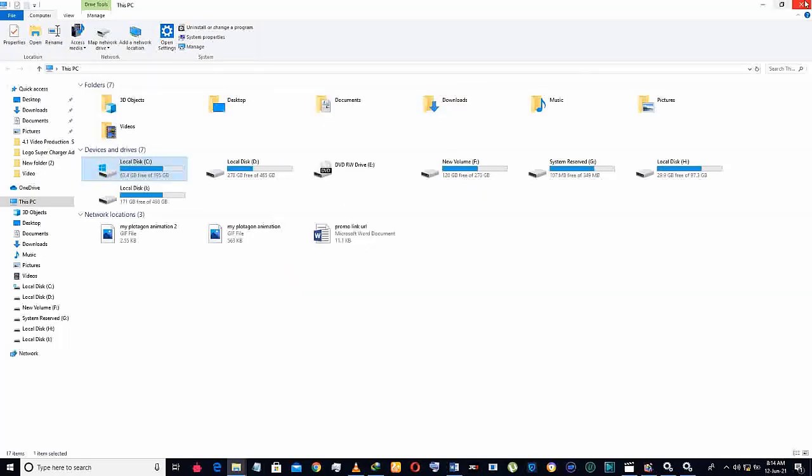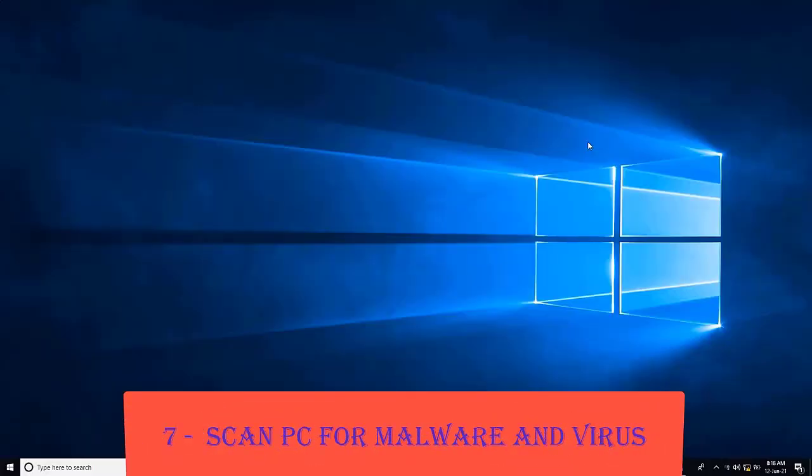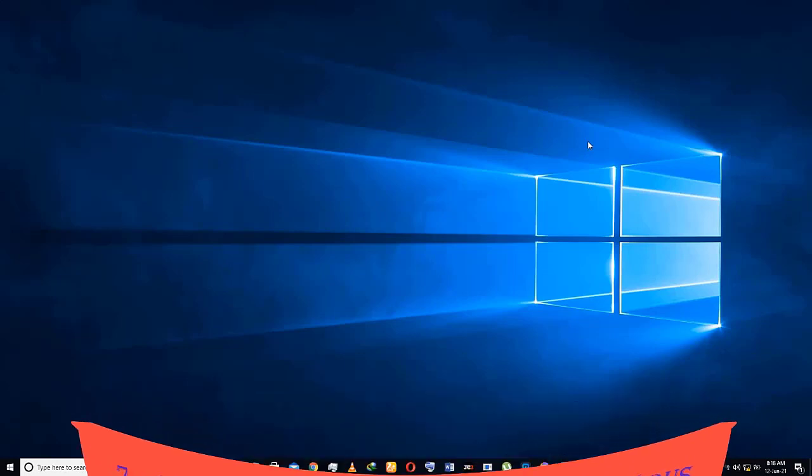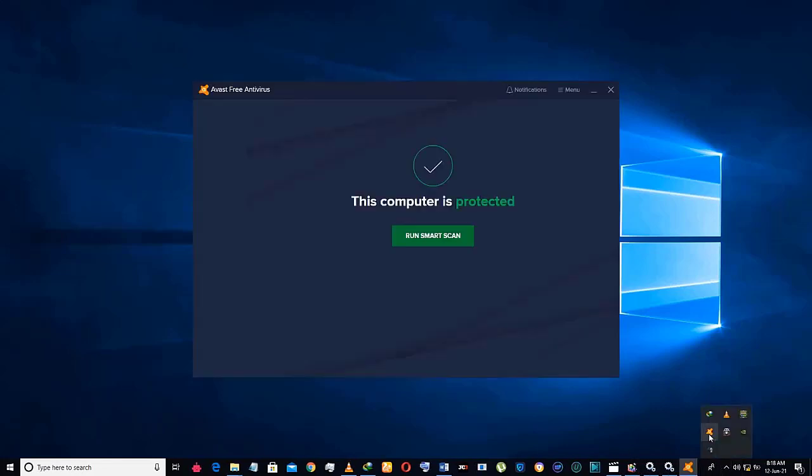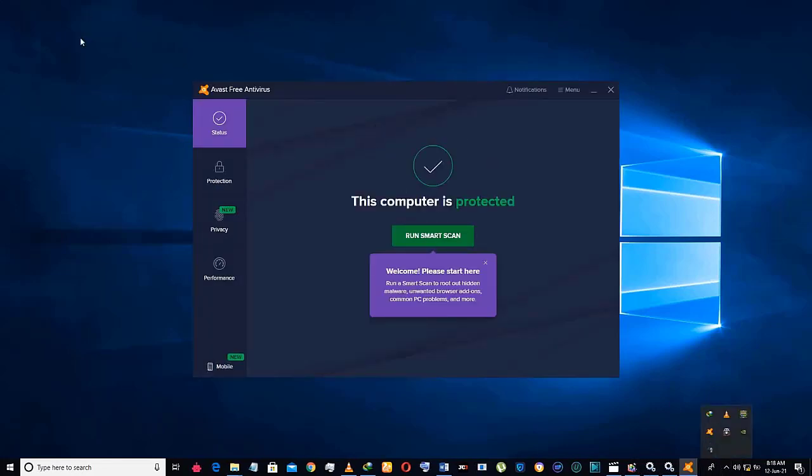Alright, so we are through with that, and we move on to step number 7. Another thing that can also slow the speed of a computer is malware or viruses. There are a lot of free antivirus software around. The one I used is the Avast antivirus. It's a free version.